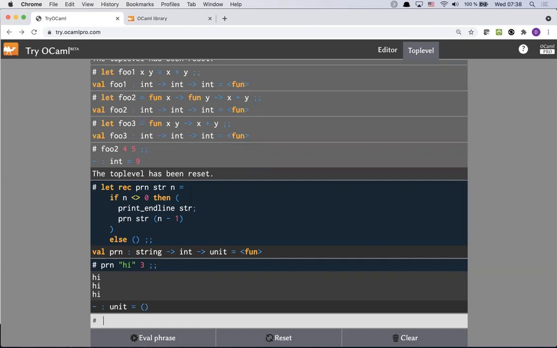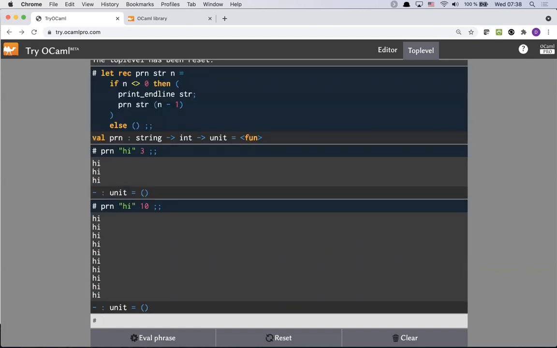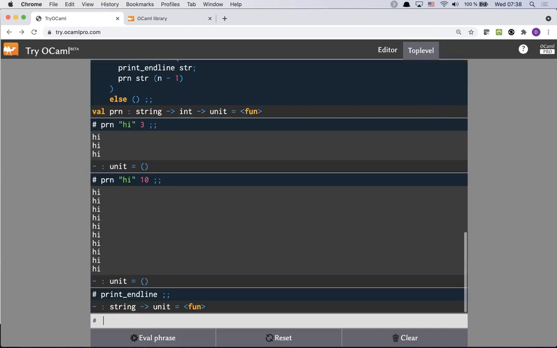So if I will do this again here with 10, I will print high 10 times, right? Okay, and you see here also that this is the unit type, and this is the value. And we can also look at this print end line and just look at the type for that. And you see that print end line takes a string as input and returns the unit type.